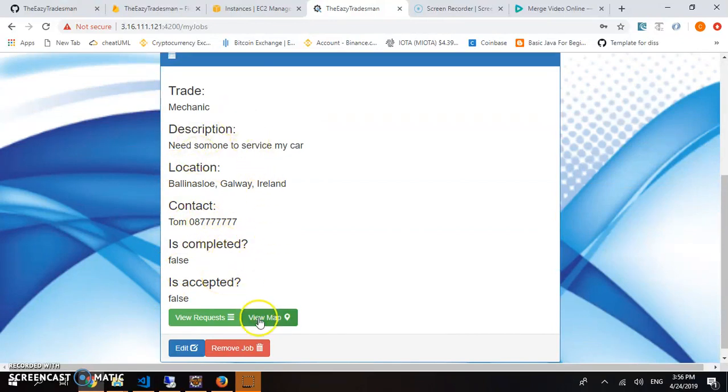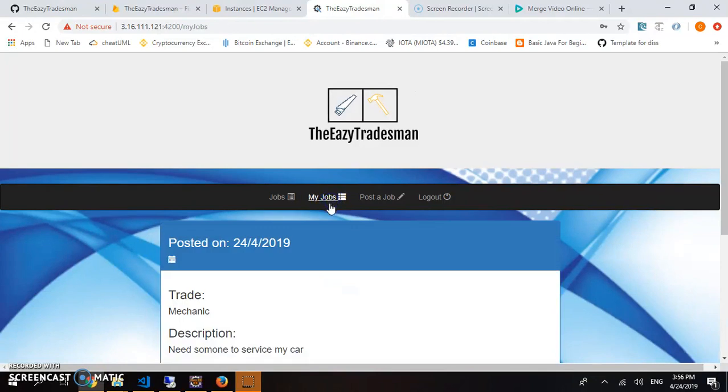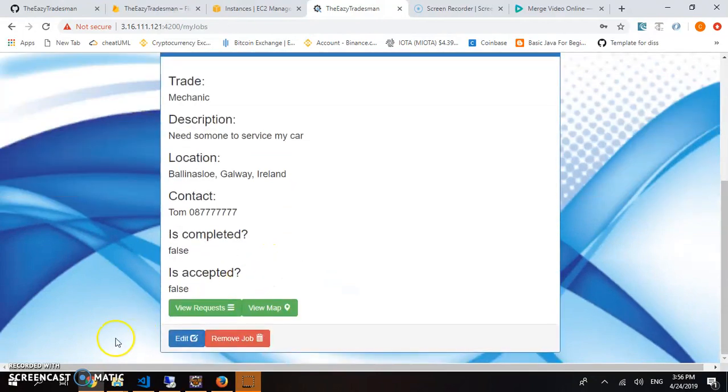From here, they can also view the location of the job on a map, which I'll show you in a second, or they can also view any workers that have requested this job. Now, because no workers have yet requested this job, this page is blank. So back to My Jobs.